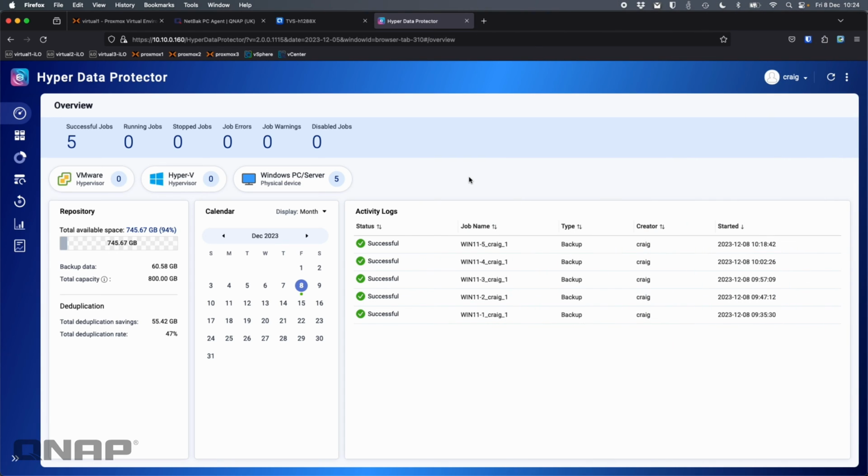Okay, so now we're back. I have done the backup of all 5 virtual machines I created, so we can see them listed there in the activity log. So number 1, 2, 3, 4, 5. So we can see that they have all completed. I've got some information showing here now, so I've got 5 successful jobs.